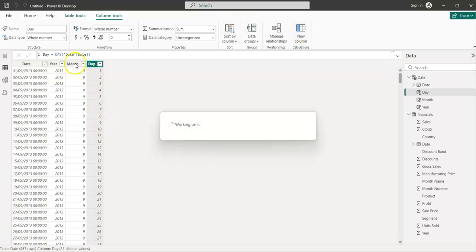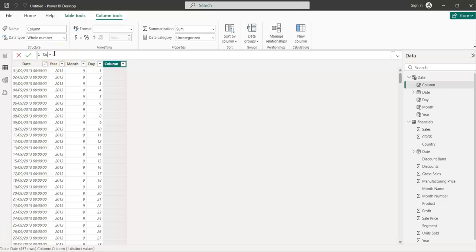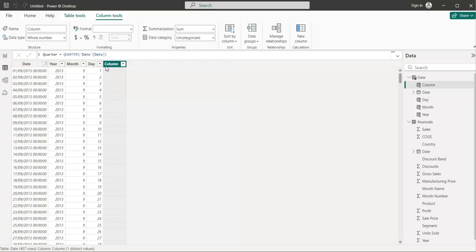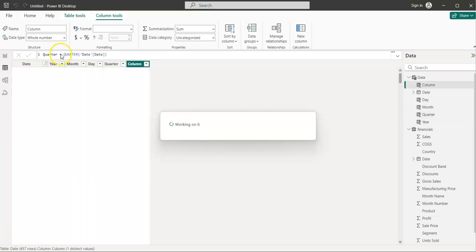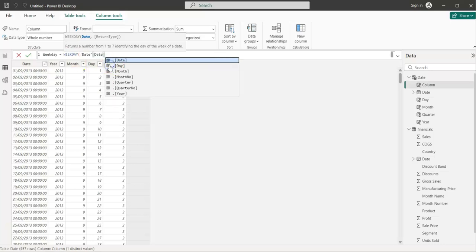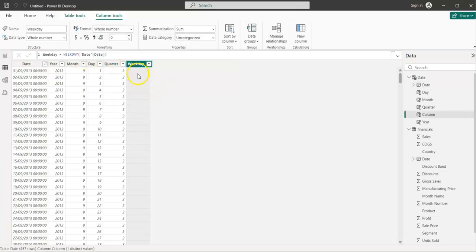So let's try the quarter. We want to extract the quarter. Then I'm basically going to say quarter equals quarter, then the date, put the date, then run it. Then I'm going to have the quarter. So September is in the third quarter of the year. Now let's try more functions. Let's say, for example, I still want the weekday, then I'm going to say weekday equals weekday. Then I put the date as usual. So run this. Then I'm going to have the weekday.